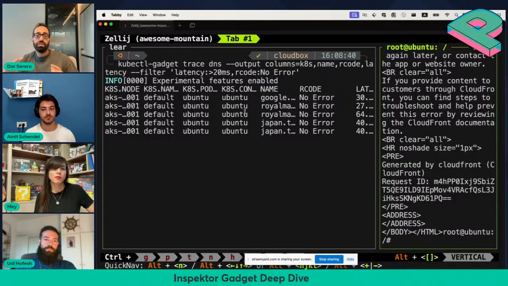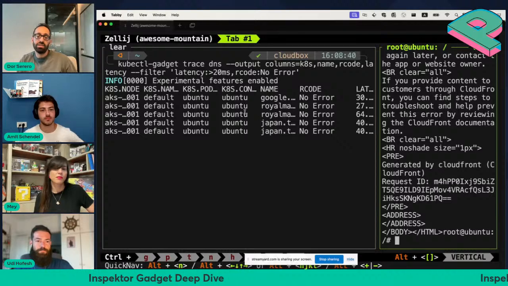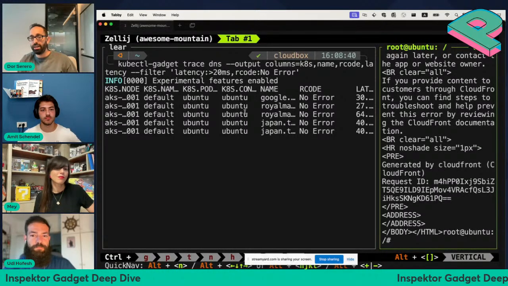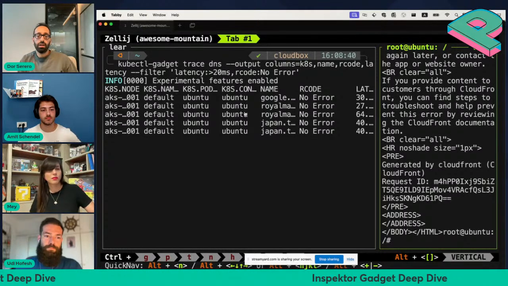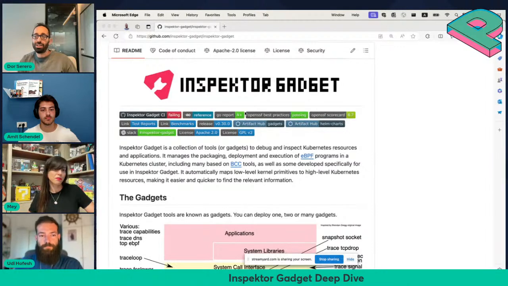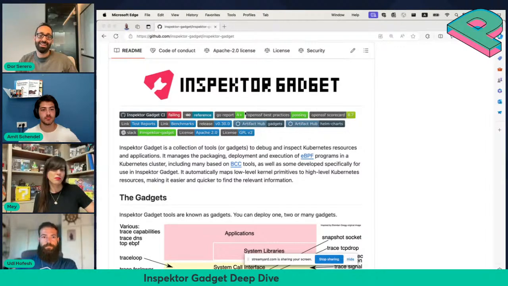So I think we have a really nice understanding of what's going on and how we can use Inspektor Gadget to debug stuff. I think a really good way to understand a project is by going to its GitHub page.